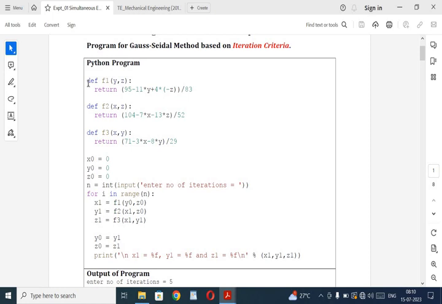On the first line, the function f1 is defined, which receives two arguments, y and z. You can call y and z the input to this function f1. When you give input in terms of y and z, it will return the value calculated with this formula: 95 minus 11 multiplied by y plus 4 multiplied by minus z, divided by 83. So this value will be returned whenever you call the function f1 in your program.